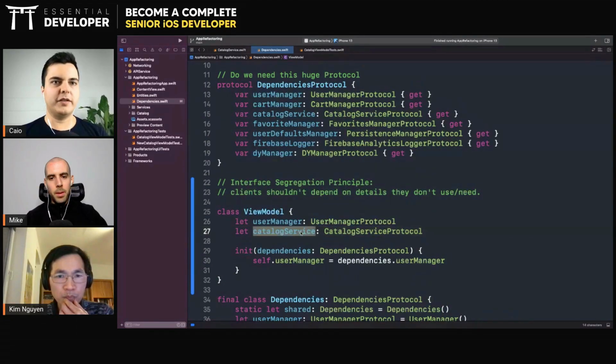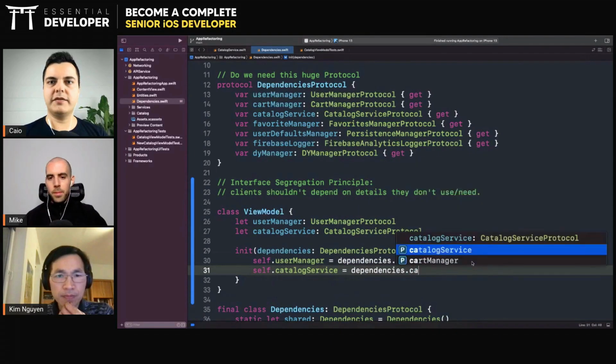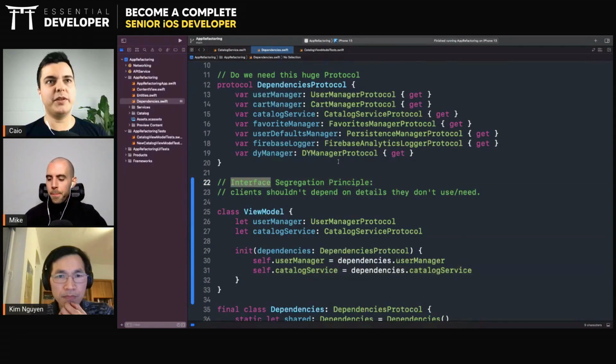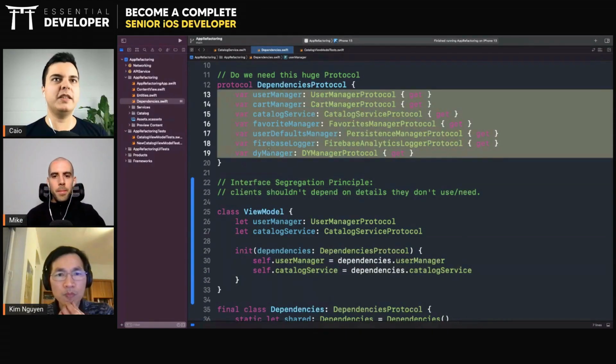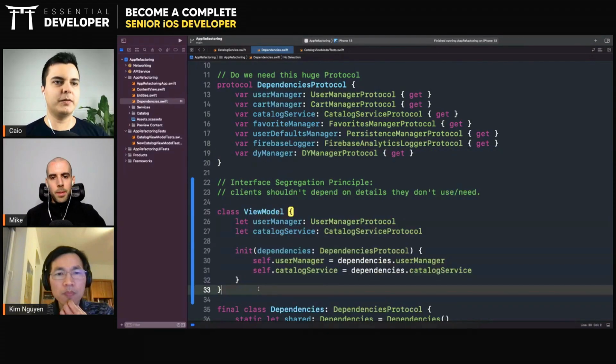Let's say you also need a catalog service, and then you say self.catalogService equals dependencies.catalogService. Yes. The problem with this solution is what we just explained. It violates the interface segregation principle because it exposes details we don't need. And every time we change this protocol because some other feature has different requirements, we need to recompile and redeploy everything. So it doesn't scale well in a modular design.